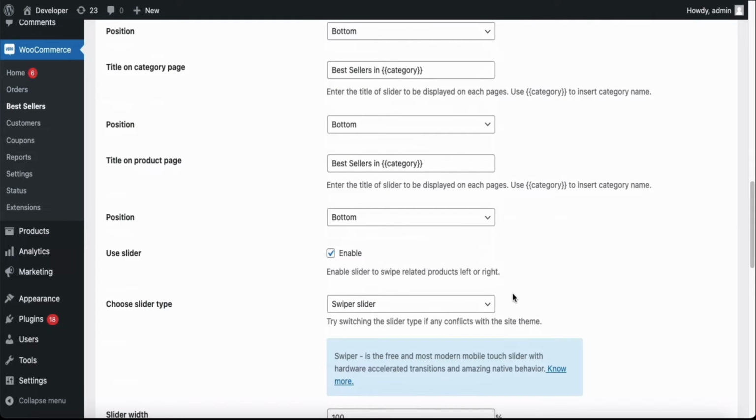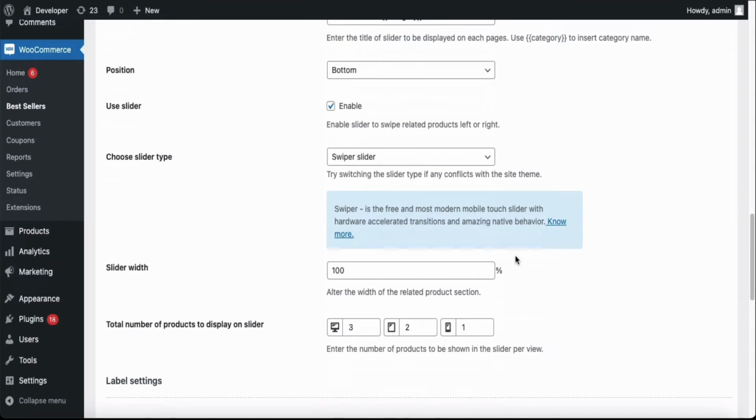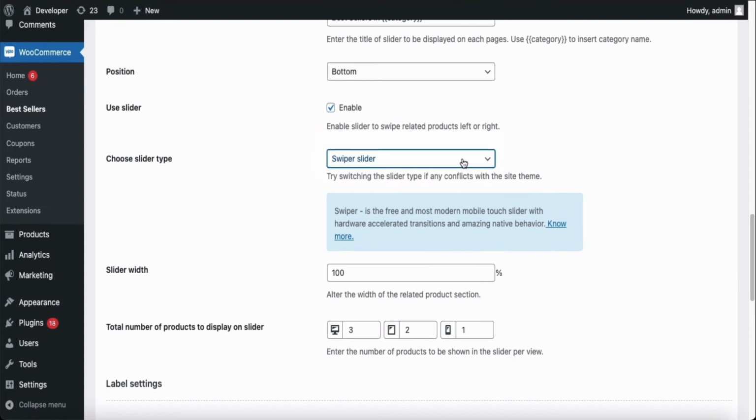Then, we have the option to enable the slider on our store site. Keep this checkbox enabled. Next, choose a slider type. The swiper slider will be selected by default. You may switch to BX slider if there is any conflict with your website theme. Let's choose the swiper slider here.